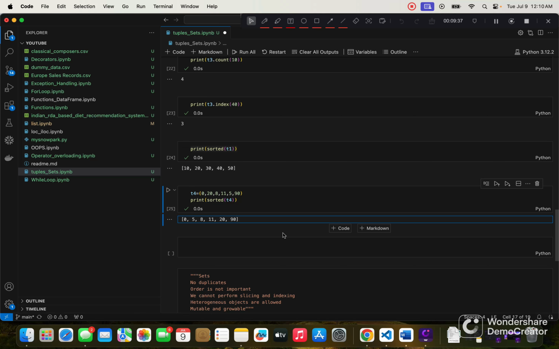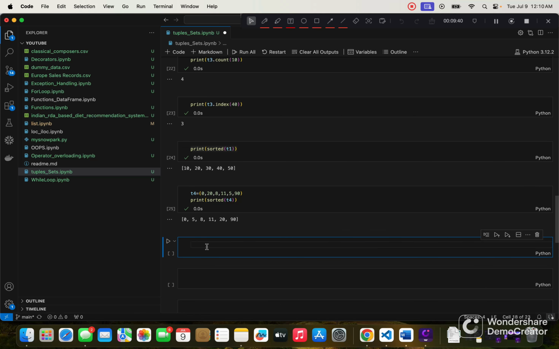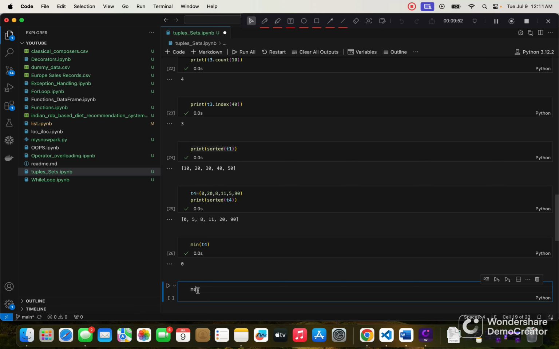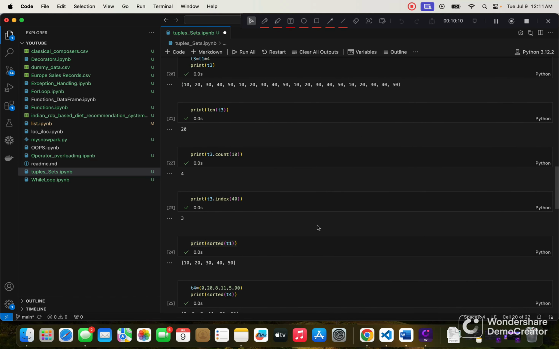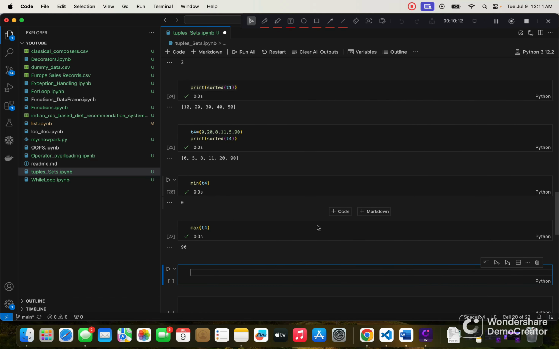I have other operators like min and max. For example, if I want to do min on my T4, the minimum value in my tuple T4 is 0 and the maximum in T4 is 90. Other than min and max, I have comparison operators like equal to, not equal to, less than, greater than. Those are also the same as lists. You can refer to the previous video for that.